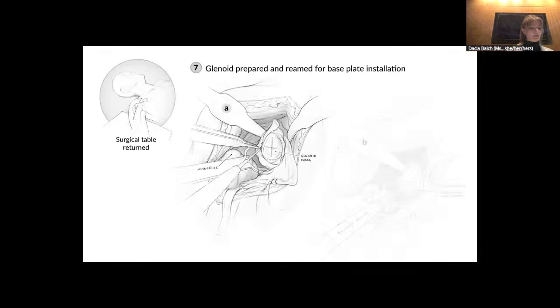The surgical table is returned to support the arm, and a glenoid access retractor depresses the humerus while elevating the scapula for easy access to the glenoid. The glenohumeral ligaments, biceps tendon remnant, and labrum are removed from the glenoid fossa.